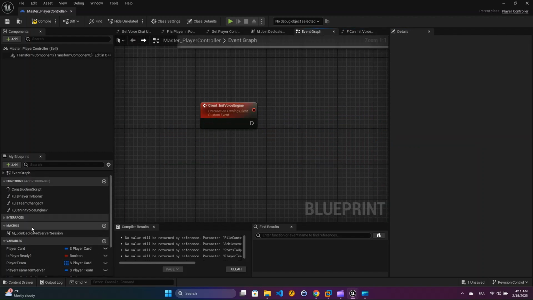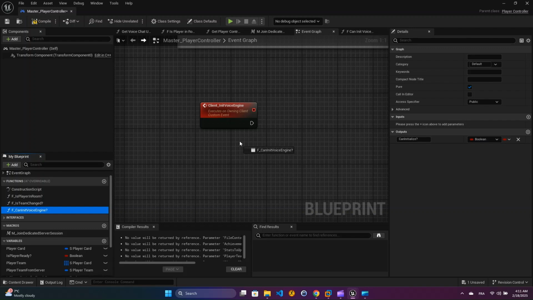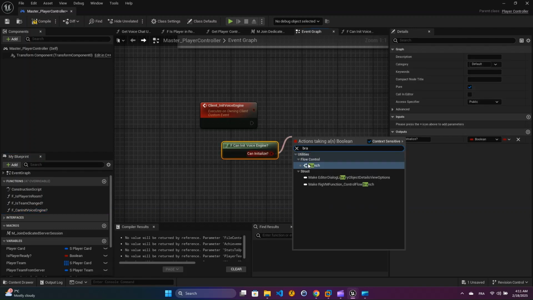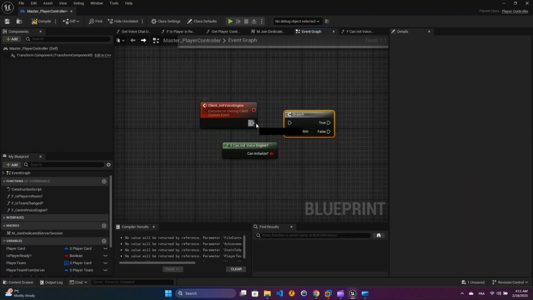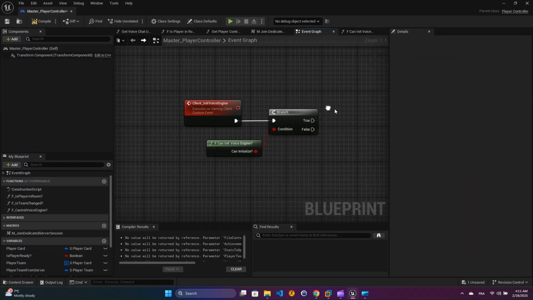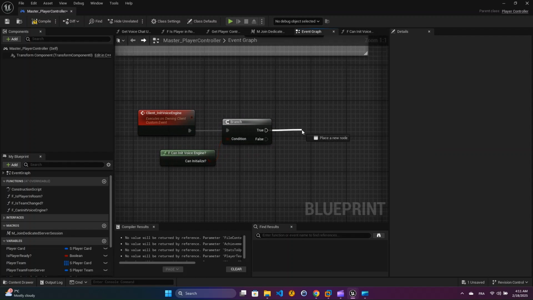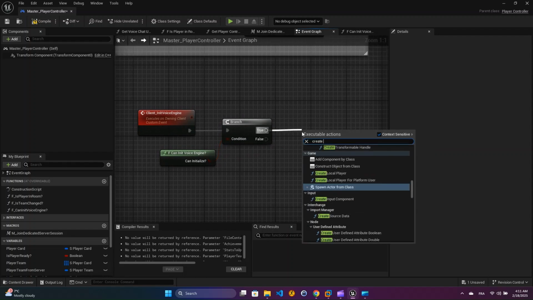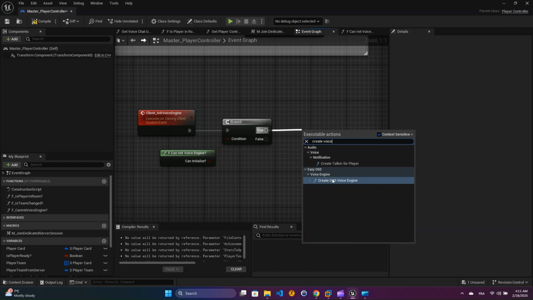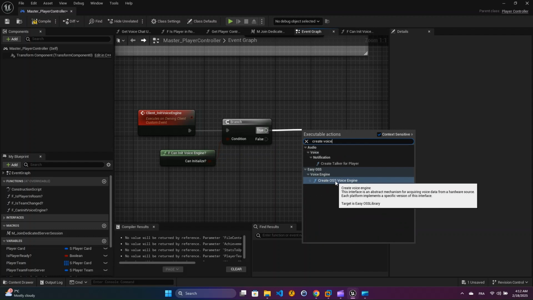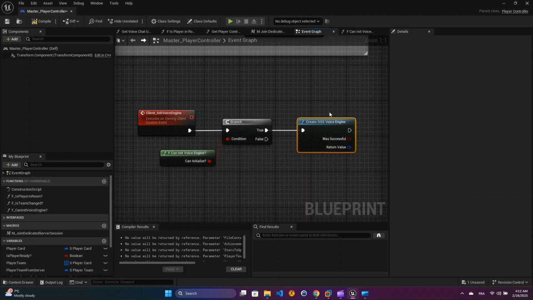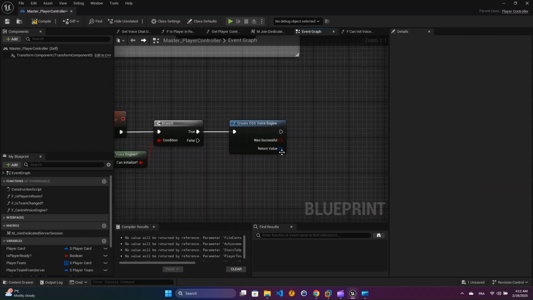Now, call this function to check if creating a voice engine is possible. Call the create OSS voice engine function to create the voice engine. This function returns a reference to the created voice engine, and we need to promote it to a variable since we will need it later.